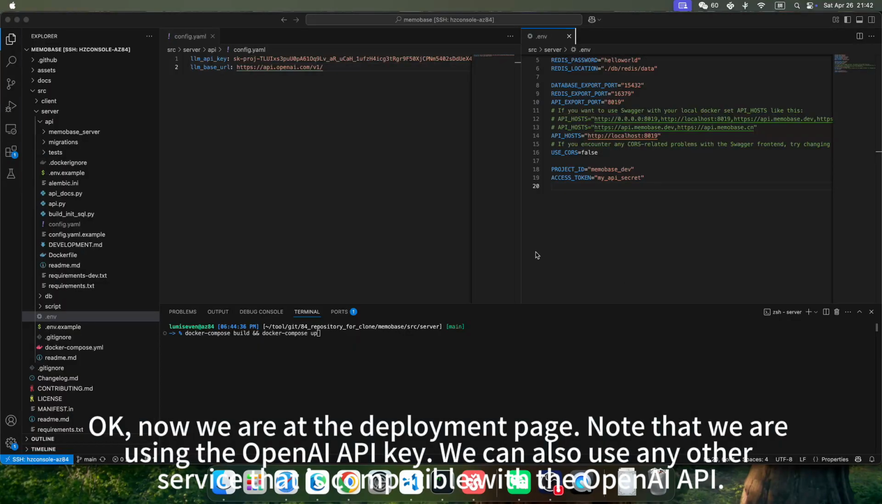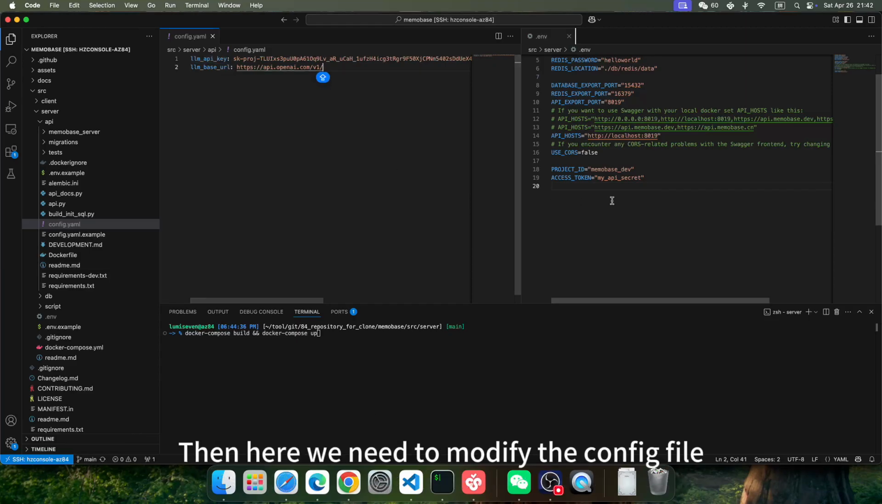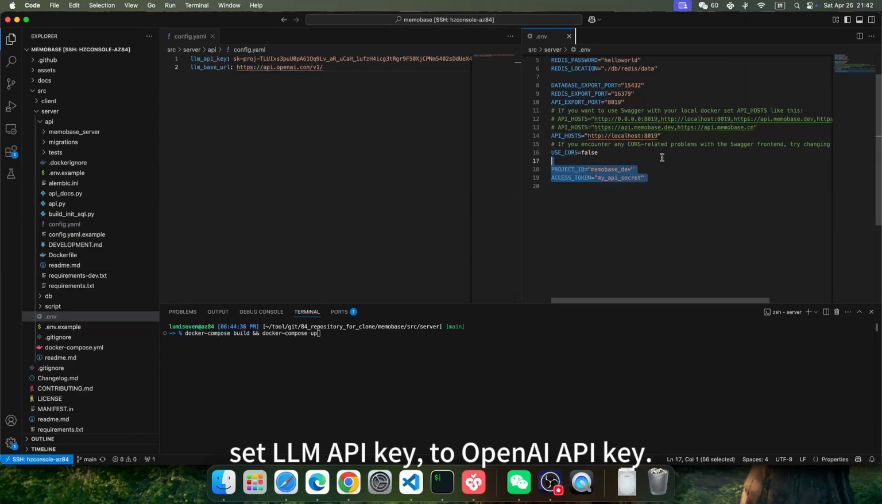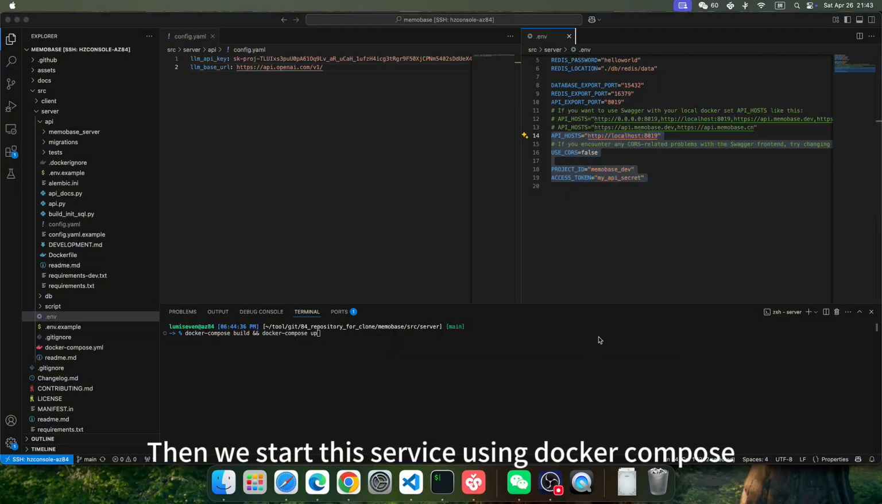Okay, now we are at the deployment page. Note that we are using the OpenAI API key. We can also use any other service that is compatible with the OpenAI API. Then here we need to modify the config file, set the LLM key to the OpenAI API key, the API host to localhost, and remember the access token which we'll use later.